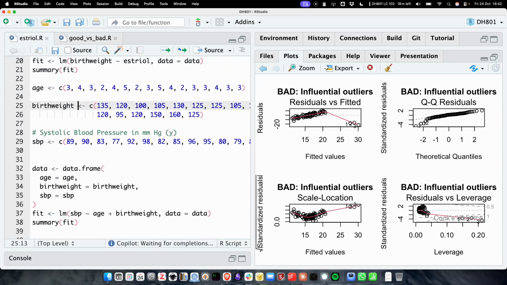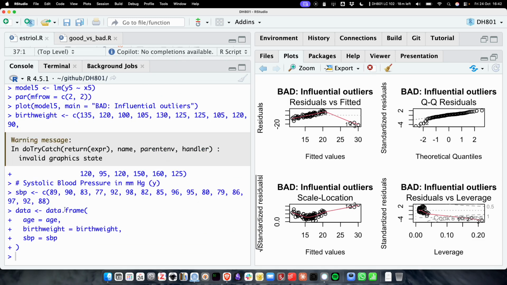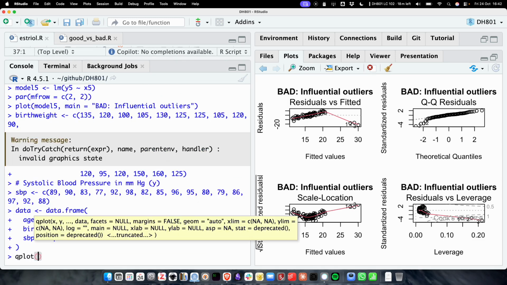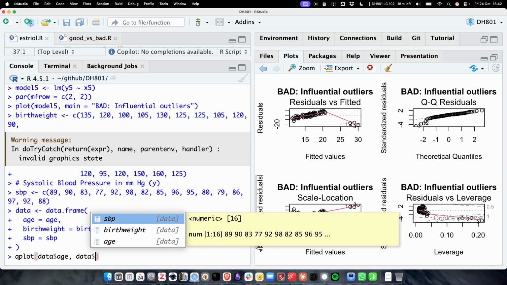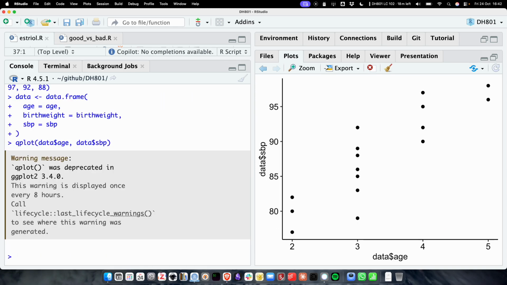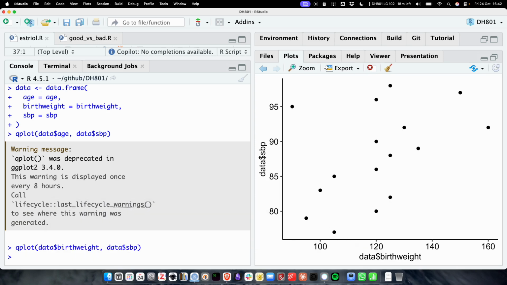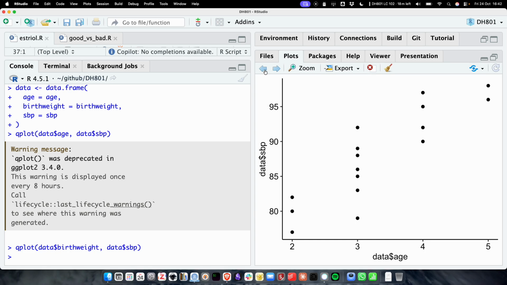So let's do that example really quick, right? The first thing that I'm going to do is let's just plot this. This is your age as to how your blood pressure is changing, and this is birth weight and how your blood pressure is changing, right? The x-axis changes, the y-axis is the measured variable, so that remains constant. This is the pattern.